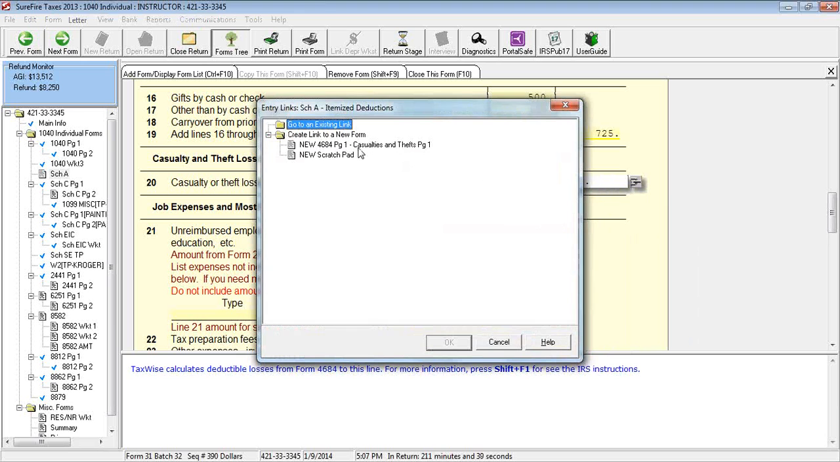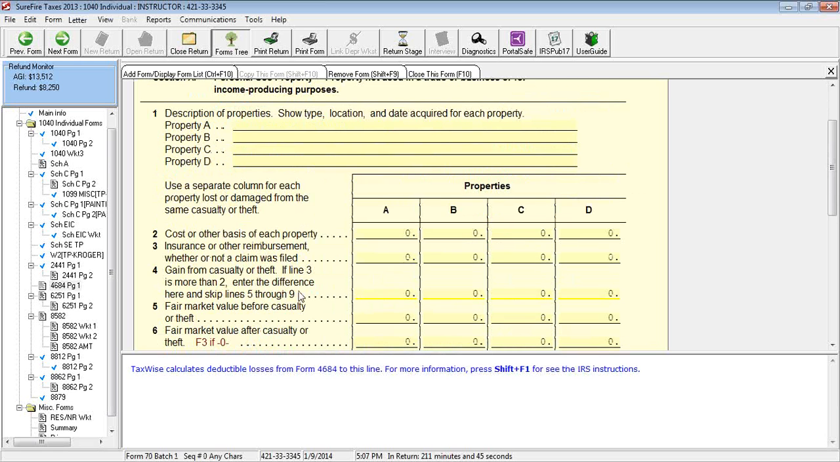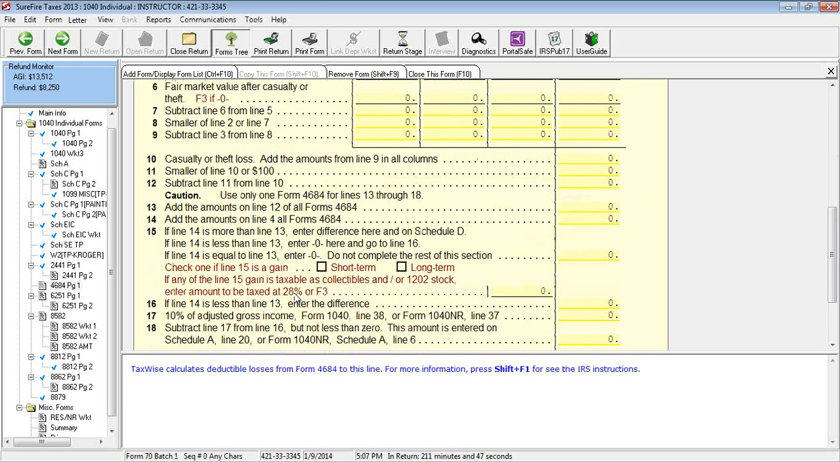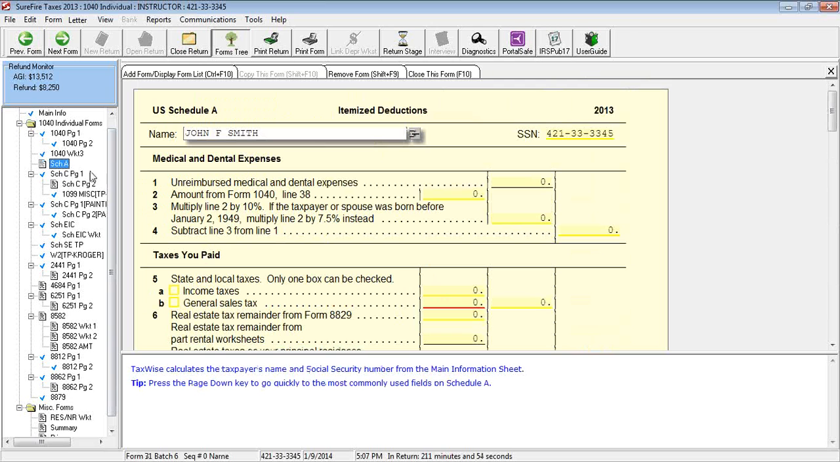Let's say it's just been a bad year. You can open up a scratch pad and write off what property and how much it was, and things of that nature, and add more to it. So we're going to go back to our Schedule A because that's what we were on. And it's very simple, you guys, to find any form. Just look for it to the left side in your forms tree.